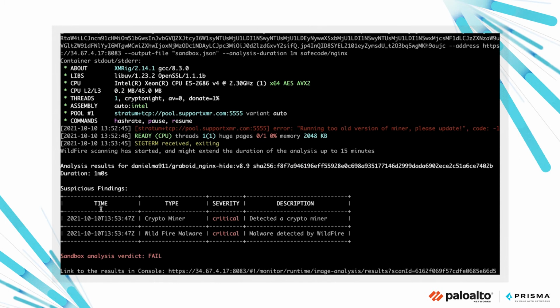Here we are, we got the result and we have a couple of suspicious findings inside the image. What was supposed to be an Nginx has instead a crypto miner binary embedded in the Nginx binary. So a crypto miner has been detected, and the same binary has also been detected as malware by our own WildFire service because it was already known by WildFire. It was a known malware. So the verdict is fail.